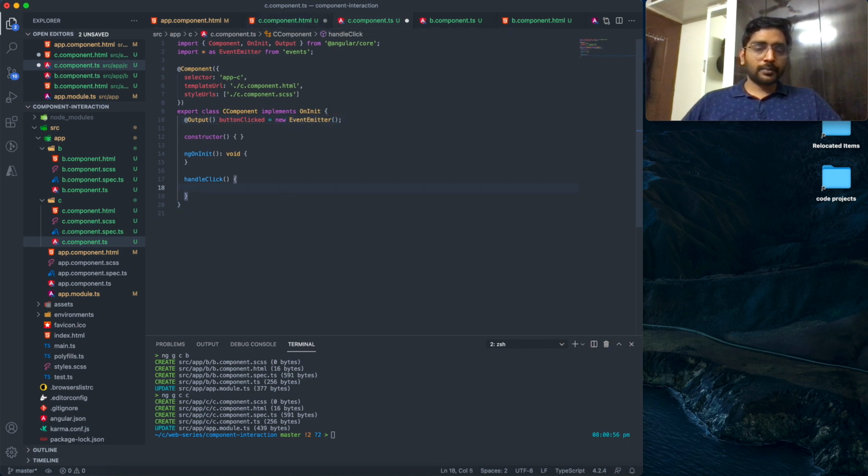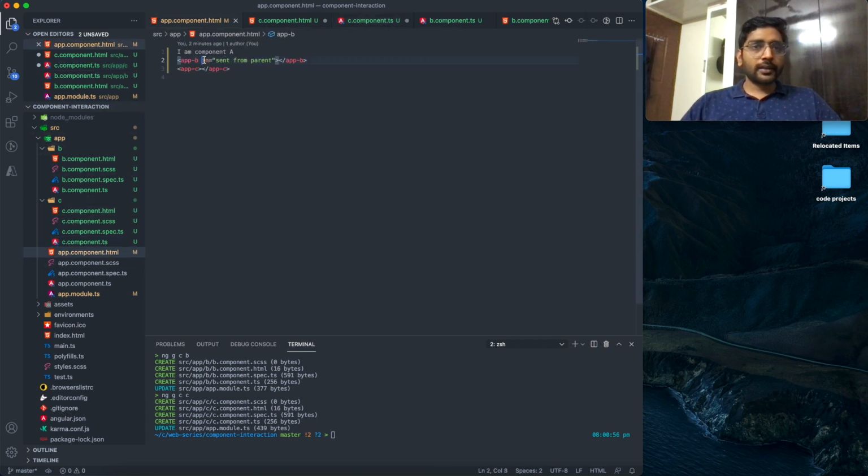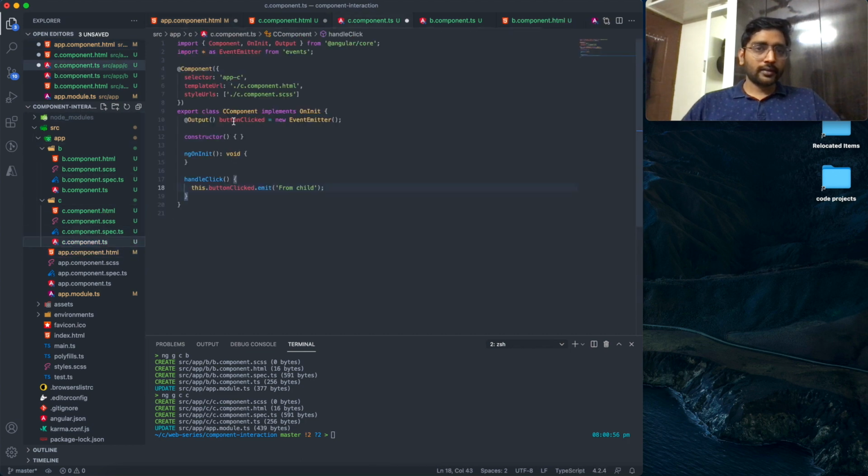And then we can simply write this.buttonClicked.emit, and then we can simply give child. Now, in the parent component, as we did where we sent information from parent to child, we can get information from child to parent using the name which we gave there. So we gave the name as buttonClicked.